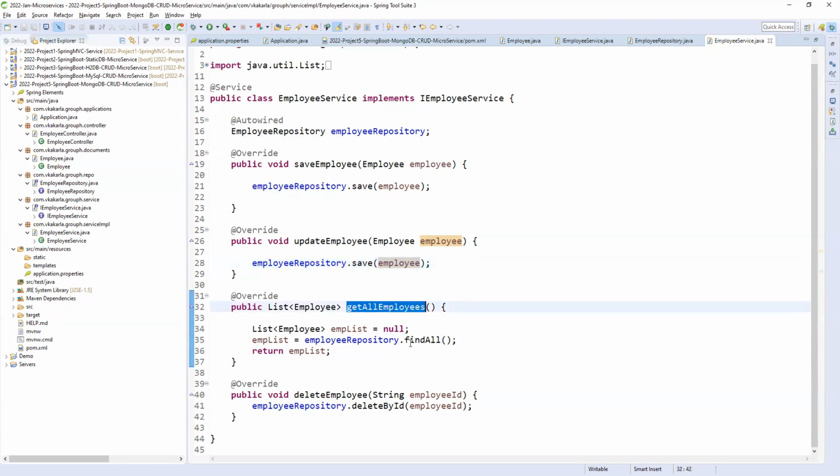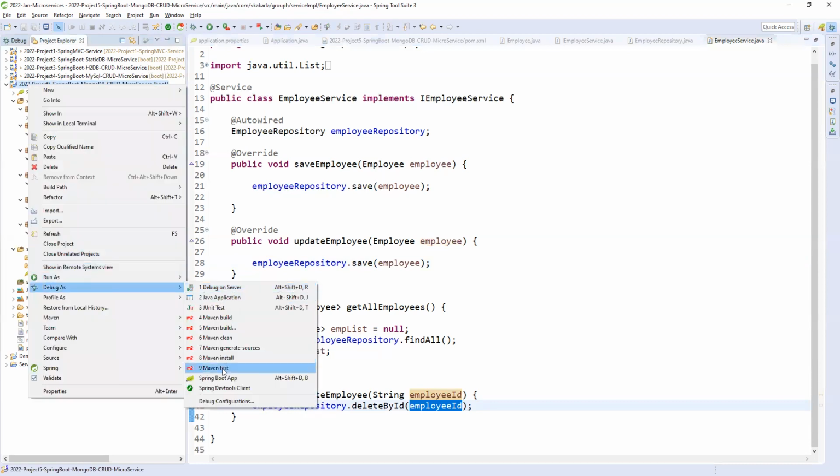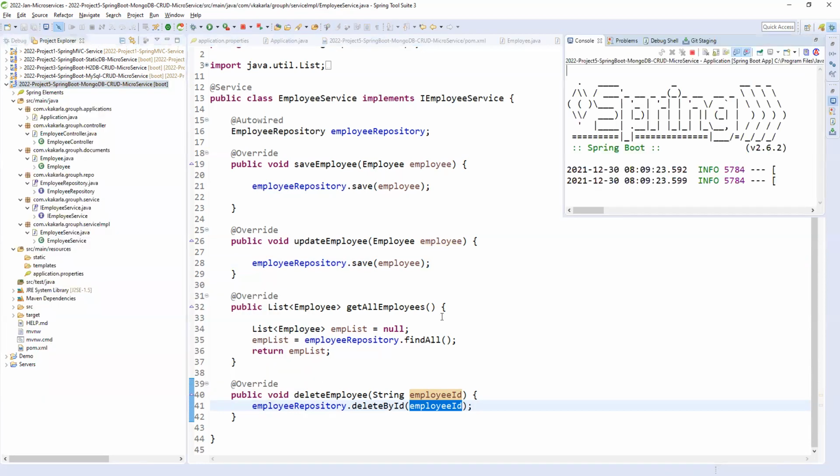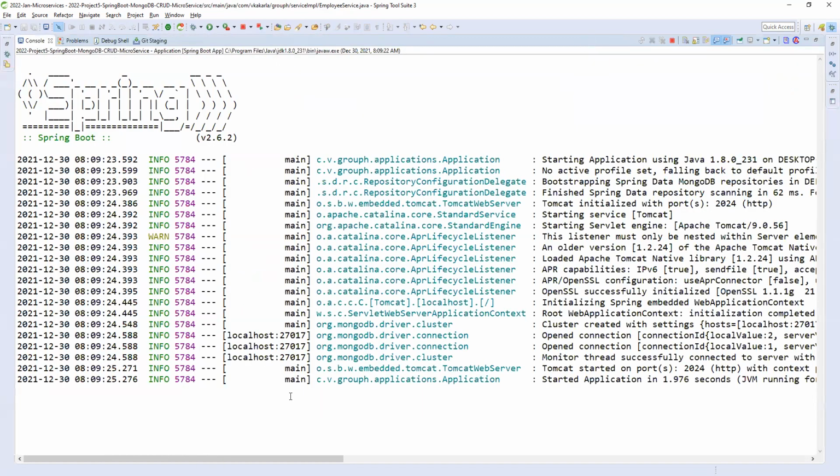For get all employees, findAll is a method from the Mongo repository. We get a result and pass it here. Delete employee by passing the ID will delete it, and it will automatically generate the queries. So let me run our application in debug mode and check. This time the collection should be created.